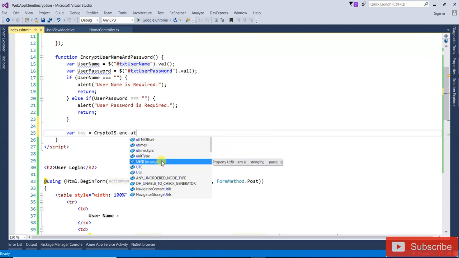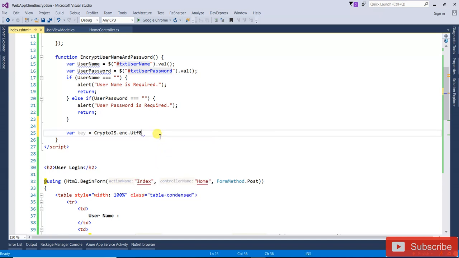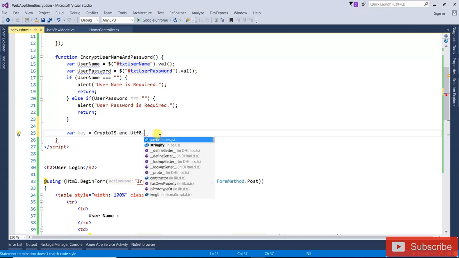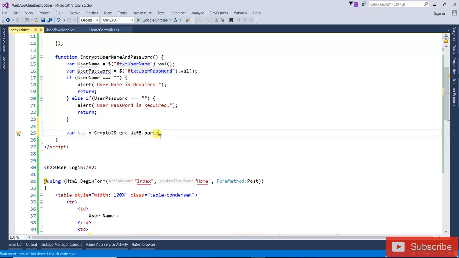So all are in C. You can see that aes.js. So utf-8, then parse. For parse, we need to parse some string, that will be a 16 digit: 1 2 3 4 5 6 7 8 9 0, then again 10 11 12 13 14 15 16.